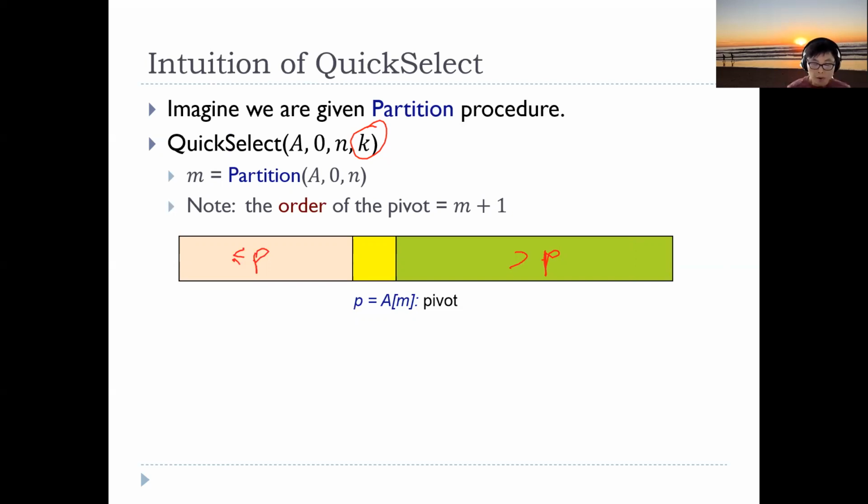So now my array is nicely divided into all the pink numbers who are smaller than pivot P and all the green ones who are bigger than P. The position of my pivot is index M in the array, which means that its order is actually M+1. So the pivot is in the correct position now, okay? And what is its order? Its rank is basically M+1.